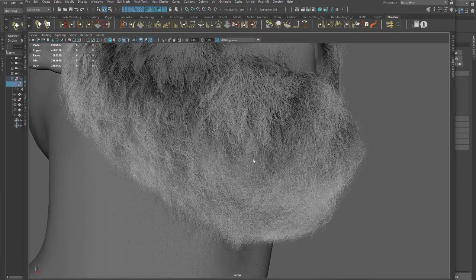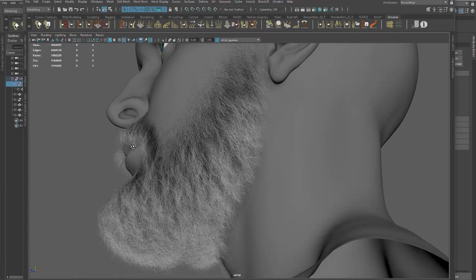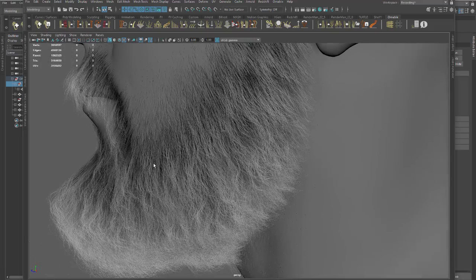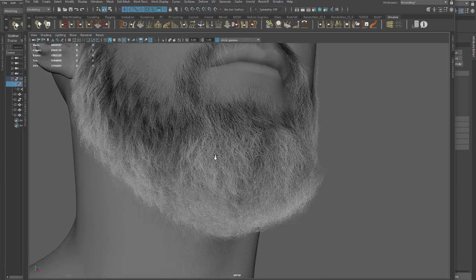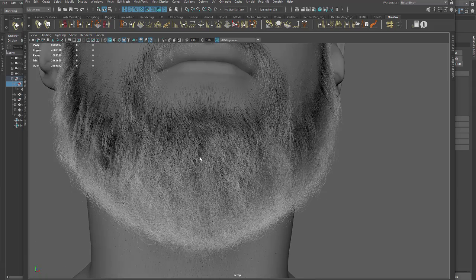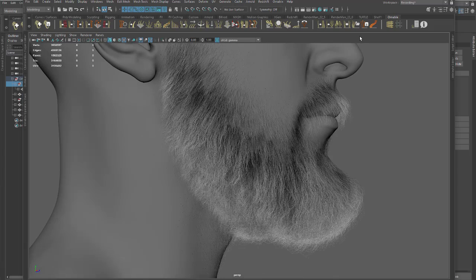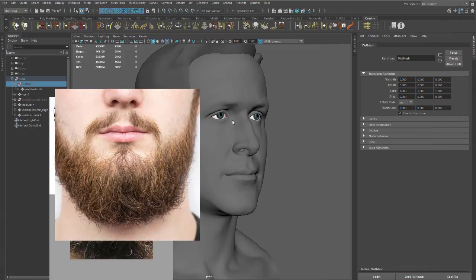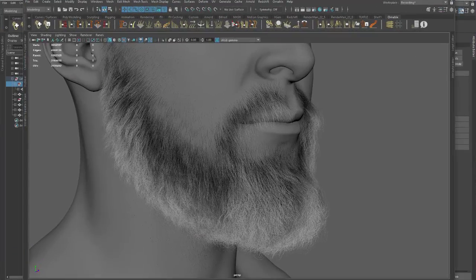So that's it. To summarize, we are going to create this type of beard with clumps and curling and frizz, and different levels of length. Let's go ahead. Let me close the scene to save RAM, just in case.